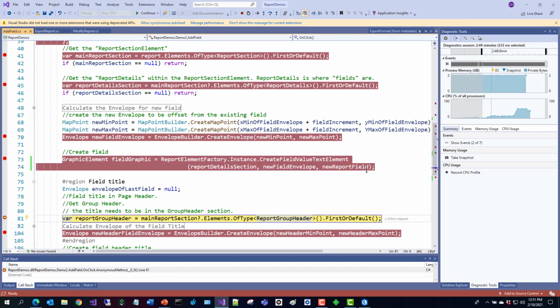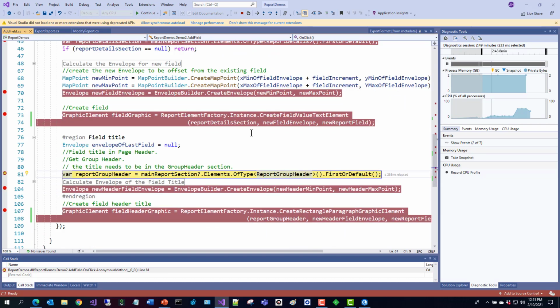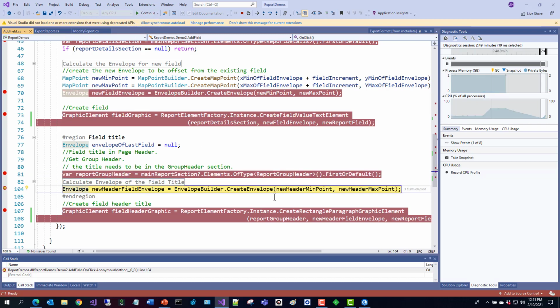I also need to add a new field title for my population field. The field title is located in the report group header. So I access the report group header child element of the report section. Next, I create an envelope to define the location of the field title. I again use the create envelope method on the envelope builder, and I pass in the 2 points, the lower left and the upper right.